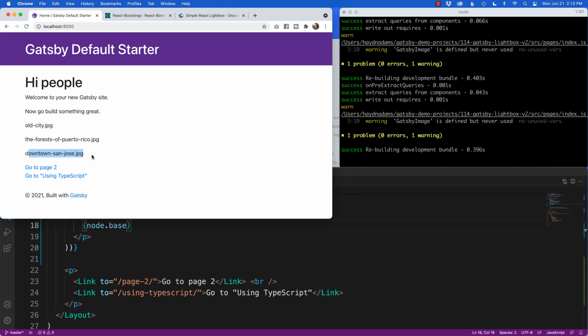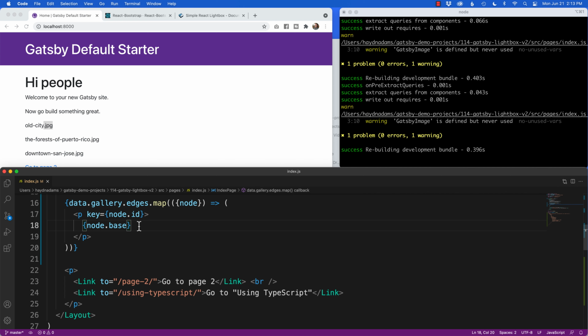Now in all these pictures, we do have to have alt information. So what I like to do is change the base from looking with the dashes, the periods, and the extensions to just plain text. So here's how I'm going to do that. In this node.base area, I'm going to do a couple things. At the base level, I'm going to say split. And the split is going to be based upon the dashes. So I'm going to split all the dashes apart.